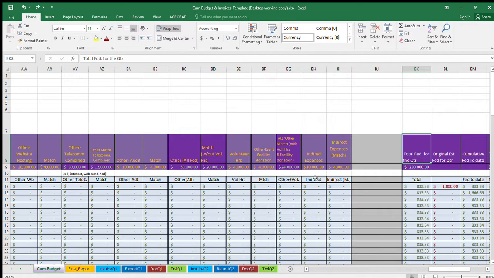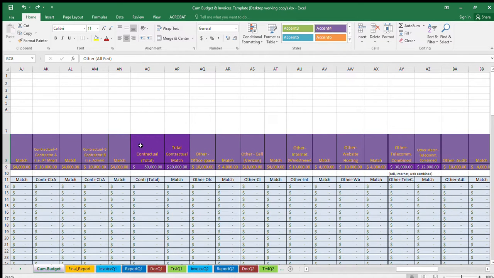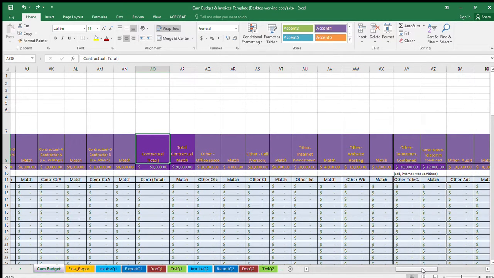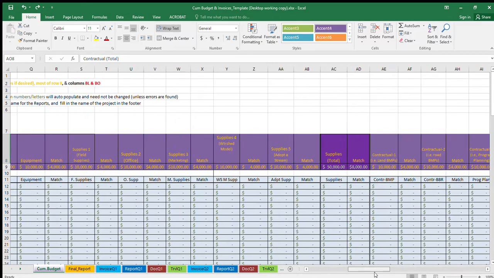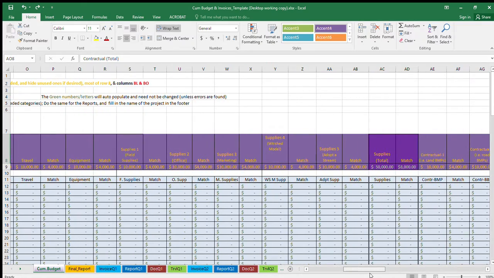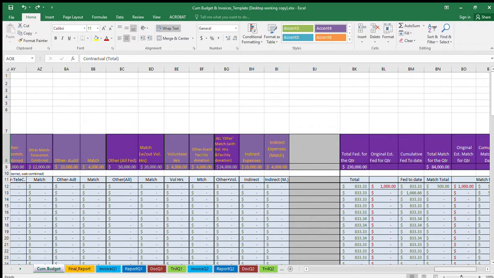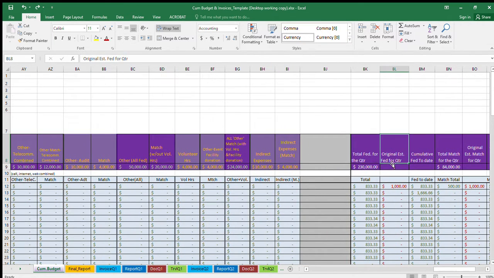Okay, we have here total federal charges for the quarter for all our different buckets: our contractual bucket, our personnel bucket, and going all the way back, our supplies, equipment, travel, etc. All of those totaled up. Contrasting those with our original estimates for that quarter based on what was put into the original paperwork for that 319 contract. Then you have the cumulative to date.